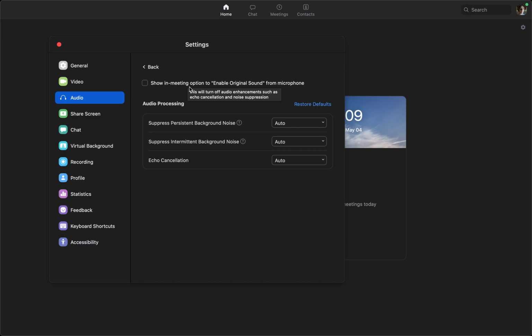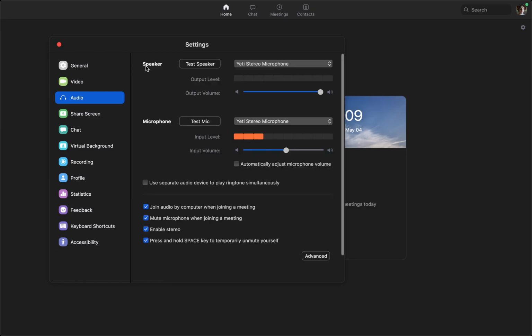Zoom does a lot of processing to try to optimize for speech and filter other sounds out. We want to be able to turn that off. So we want to enable this show in meeting option to enable original sound from microphone. That's going to turn off some of the processing and hopefully give you a better audio quality. The other thing we want to do is remove the suppression of background noise. So I'll take this from auto to disable, and intermittent background noise, I'll also take that off as well. Echo cancellation we'll leave alone. So that's the settings for audio.